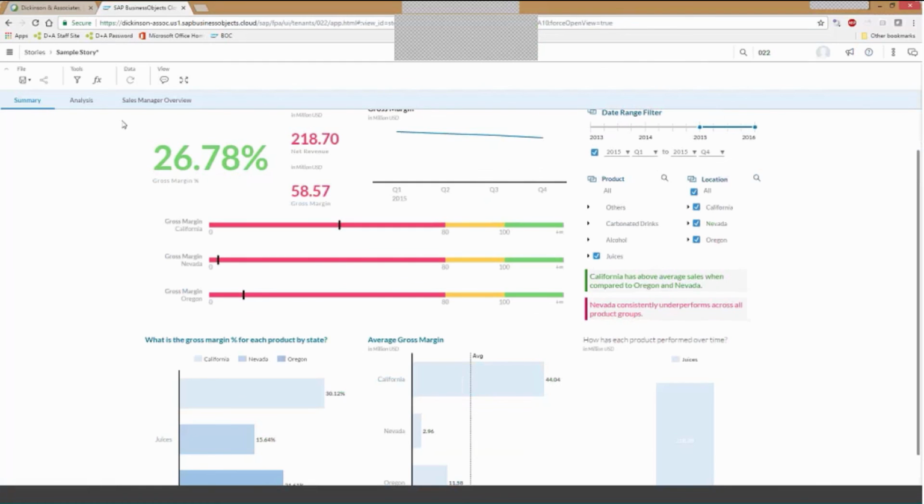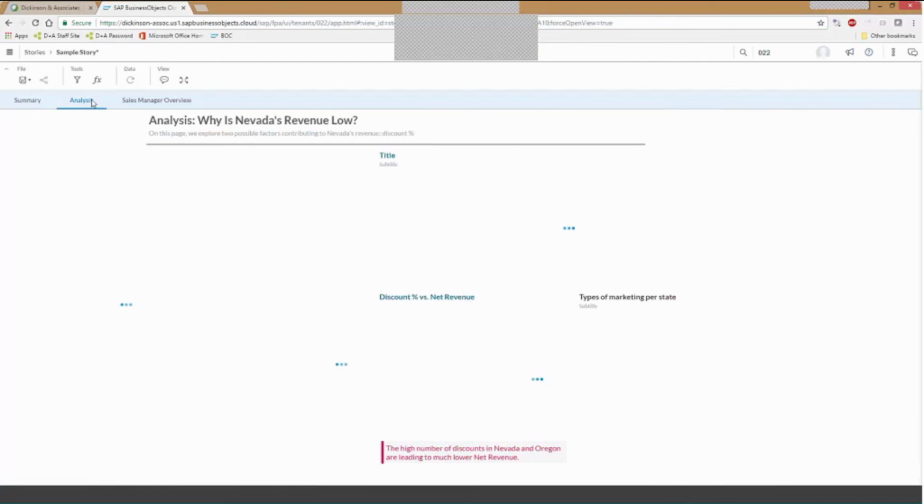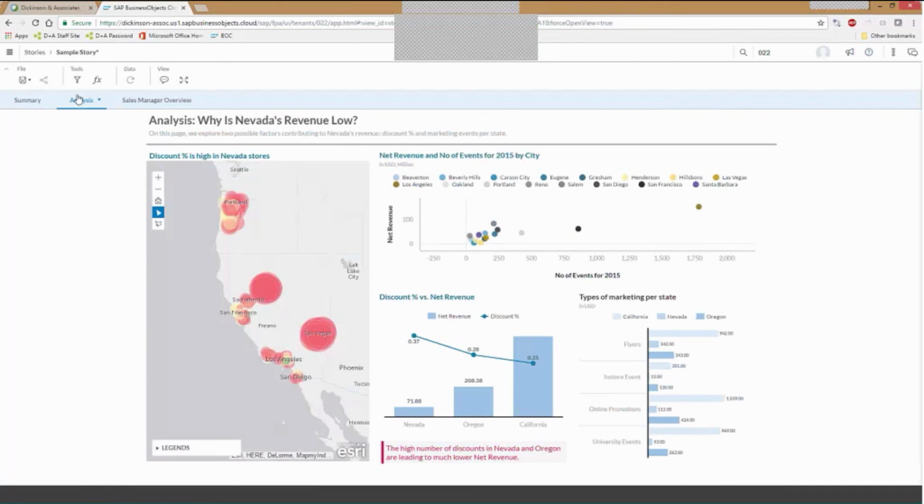Let's try to dive down and do some more analysis. So I'll jump into my analysis tab, and just like you might have in an Excel spreadsheet, you might have multiple tabs. You can have multiple tabs within each story. So here we're trying to analyze why Nevada's revenue is so low. If you notice, somebody's already come up with a solution, they put a note in here, we're discounting too much. And you can see that right on this map.